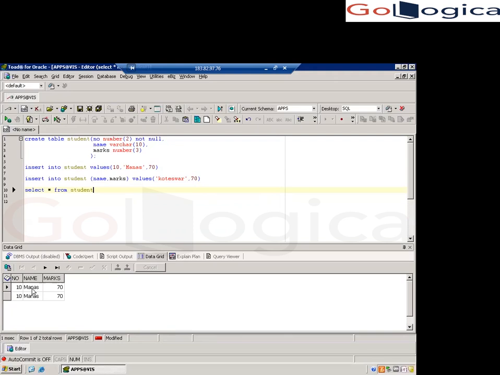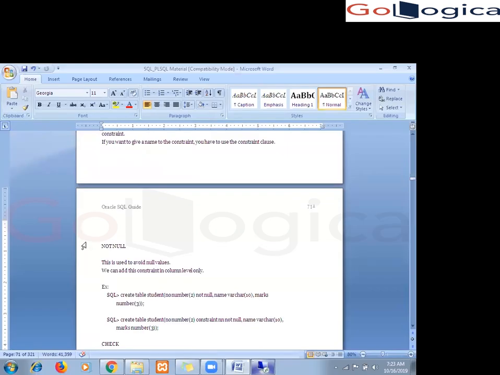Multiple people can have the same name, and multiple people can have the same marks. Understood? Student number is unique. But not null only avoids null values in the system. That's enough. You understood what not null constraint means? It is used to avoid inserting null values into the system. Keep that in mind. Next example is the same one, but we are using the constraint method.